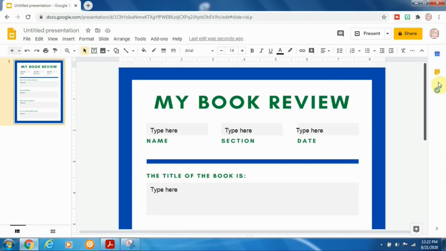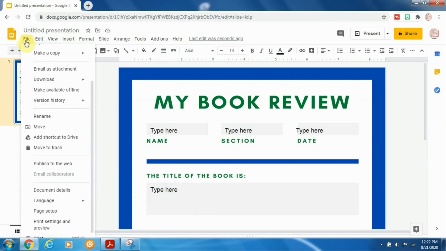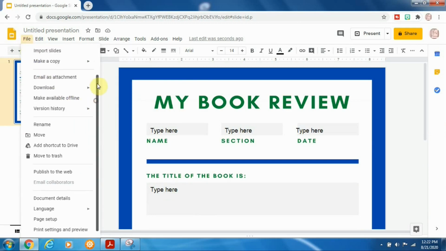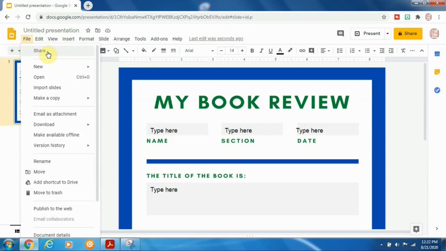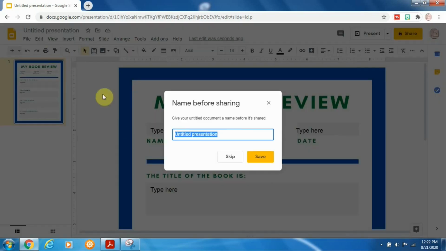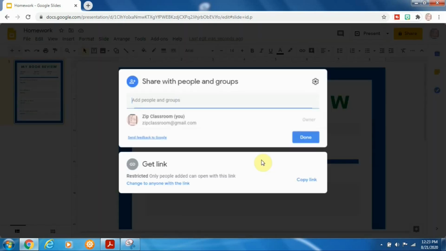Now I'm going to show you how to share the document, okay? You have to go here on File. Up here, you have to click on Share. Here you have to give a name for your presentation. I'm going to write homework and then click on Save.